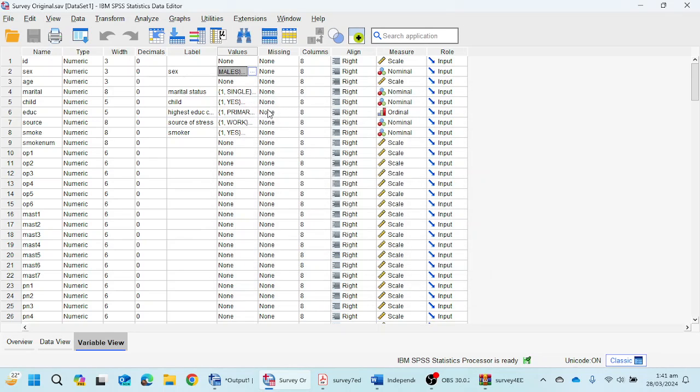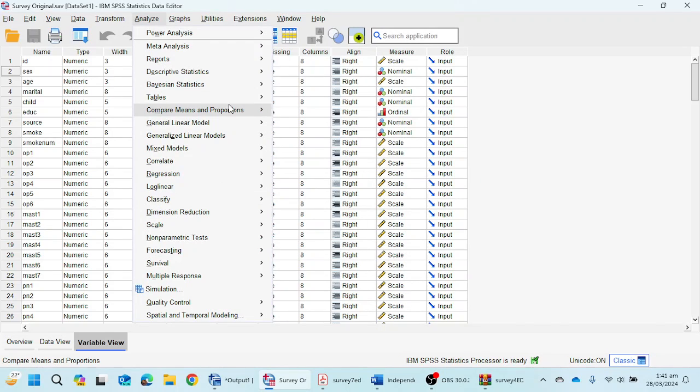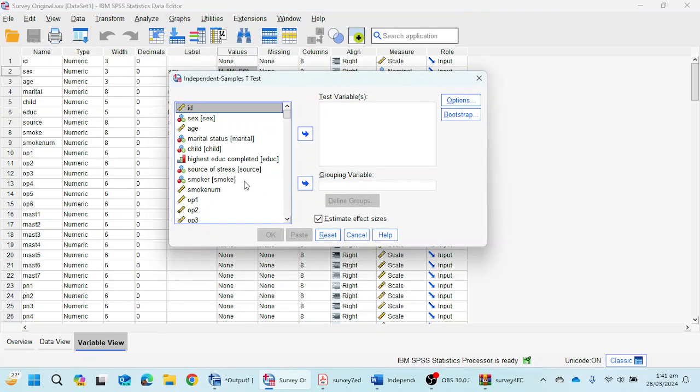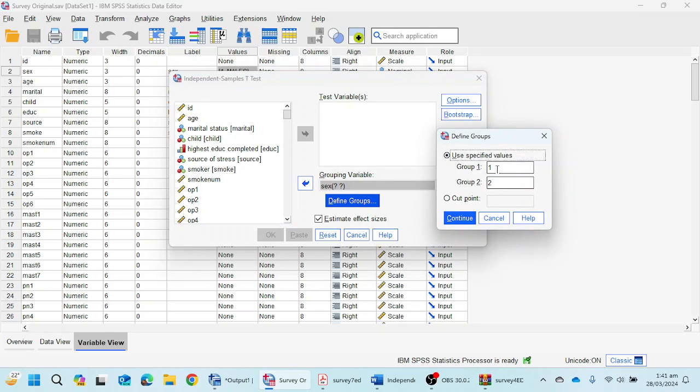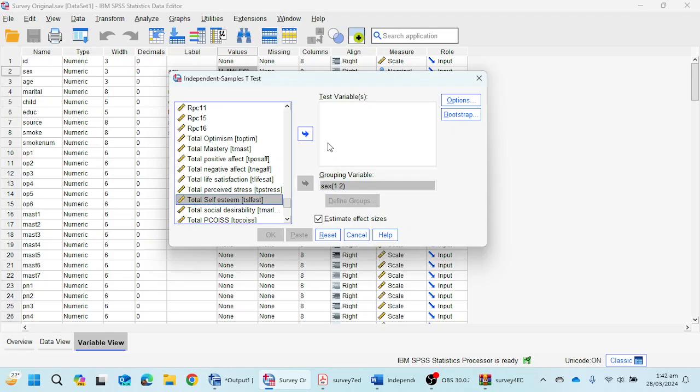It's up to you. The second thing, we need a dependent variable for independent sample t-test. Here I'm going to keep the grouping variable, define the groups. You can name group 1 as 1 and group 2 as 2. And what other things I have to mention here, in the test variable, it means you have to put your dependent variable in the test variable box. I'm going to keep self-esteem as my dependent variable or test variable.